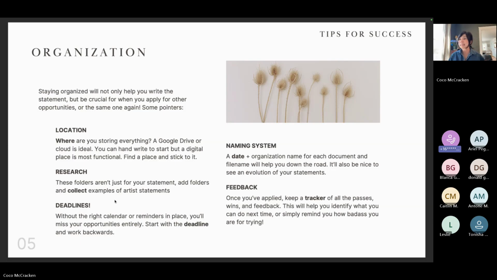All right. The research too is for these folders, you want to collect examples of artist statements. You can kind of put those in there too. Those might exist in a different folder or in links. And deadlines. I think without the right calendar or reminders of when to do things, you can miss an opportunity entirely.